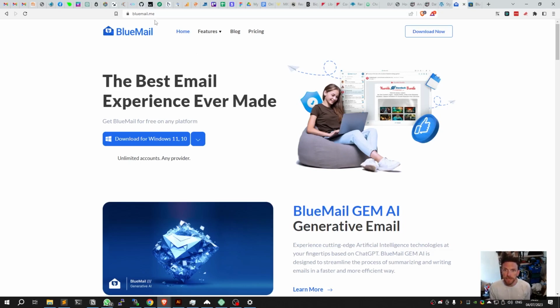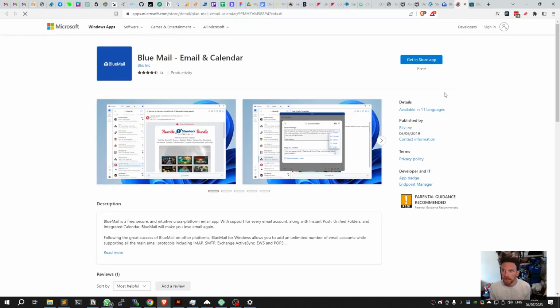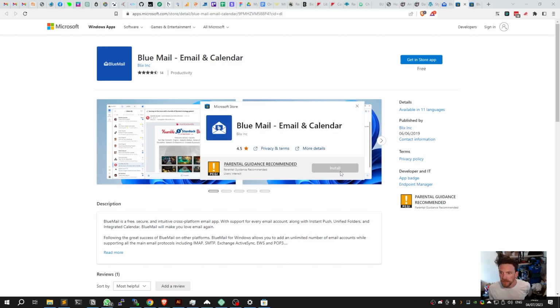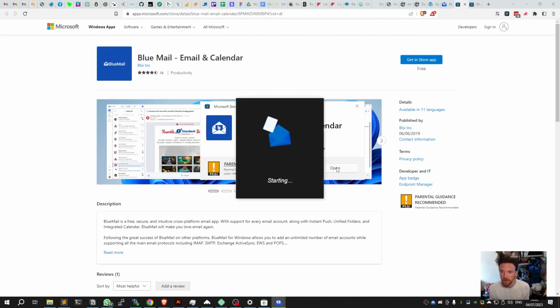I am on the bluemail.me website. I'm going to download for Windows 10. I'm going to get it in the Store app. Okay, Microsoft Store is opening, and I'm going to install directly from here. Install. Okay, that's done installing. I'm going to open the app now, and we'll get straight into the setup.